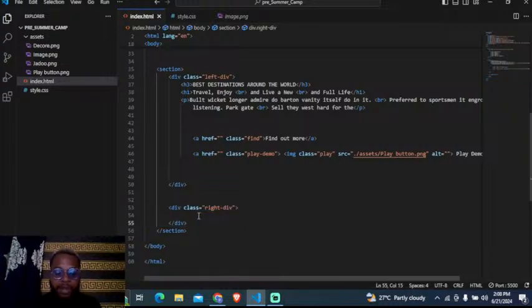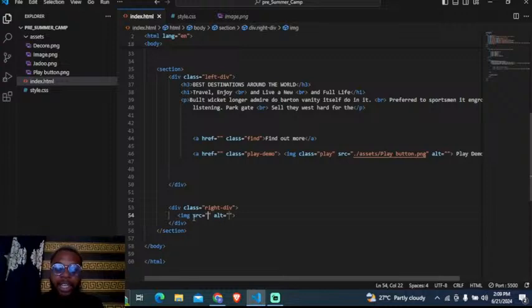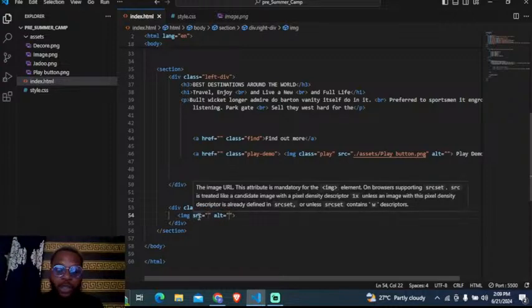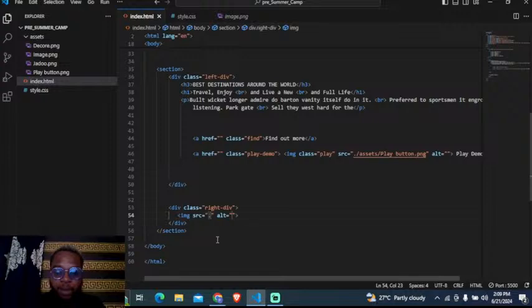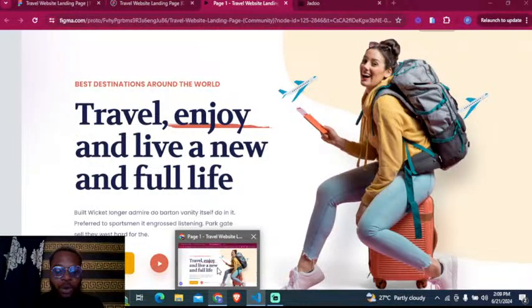Now to place the image, as you could guess already, we would need an image tag. And it's as simple as writing img. I love allowing Visual Studio Code help me with a suggestion. It makes work easier. And in the src, which stands for source, I'll place the path to the image. And as you could guess, it's image.png. Now let's take a look at what we've been able to do so far.